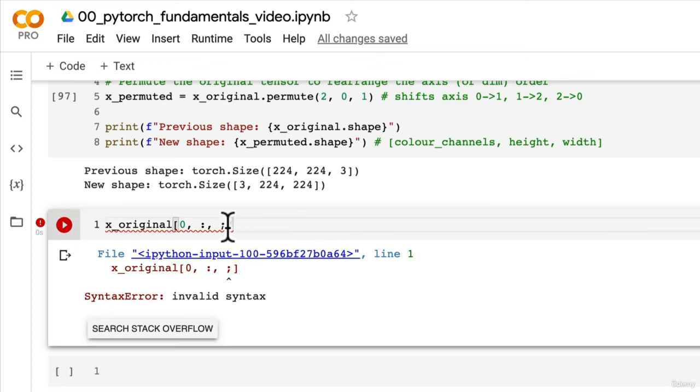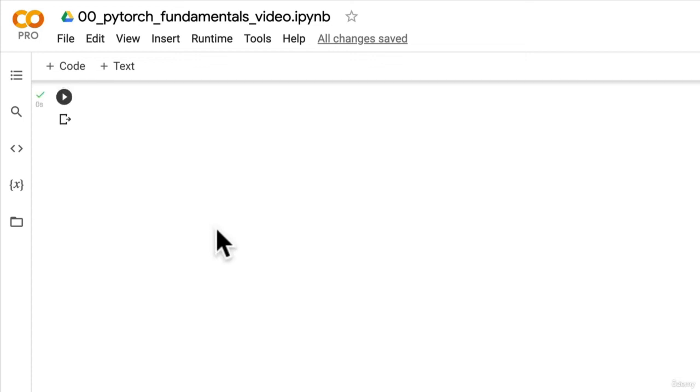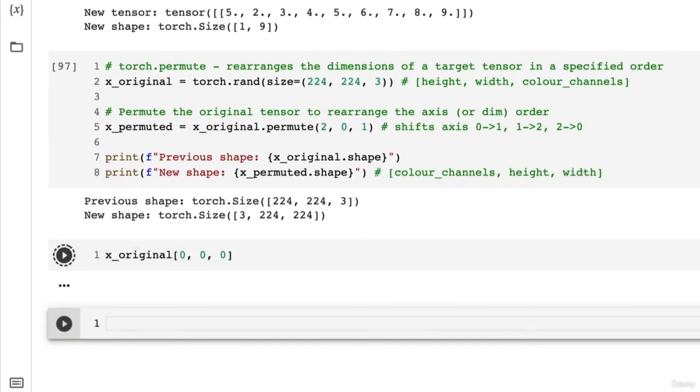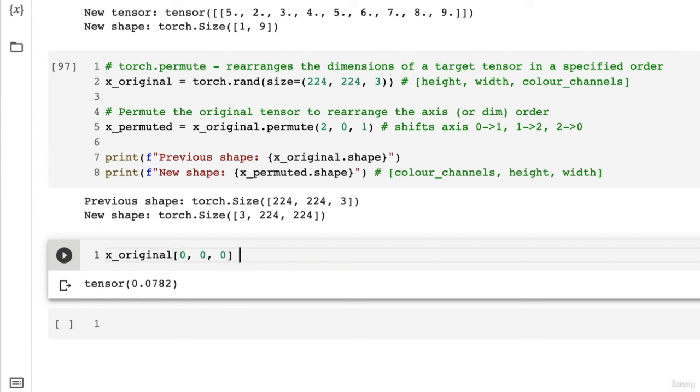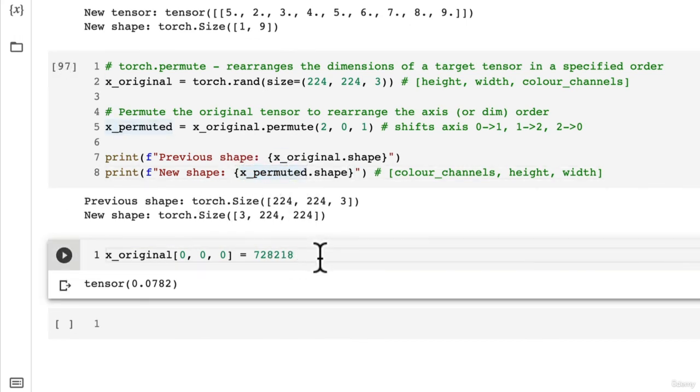Oops. Oh no, we'll need a 0 here. Getting some practice on indexing here. Oh, 0, 0, 0, there we go. Okay, so maybe we set that to some value, whatever you choose, and see if that changes in x_permuted. So give that a shot, and I'll see you in the next video.